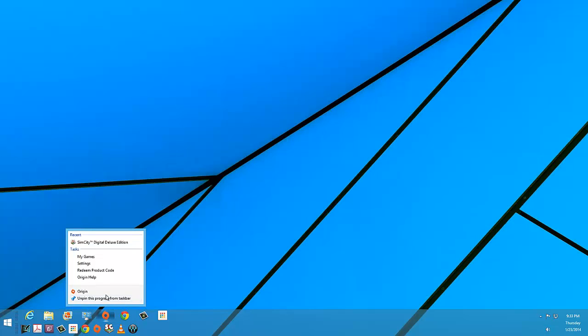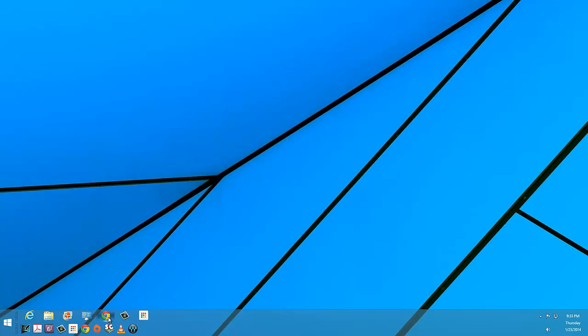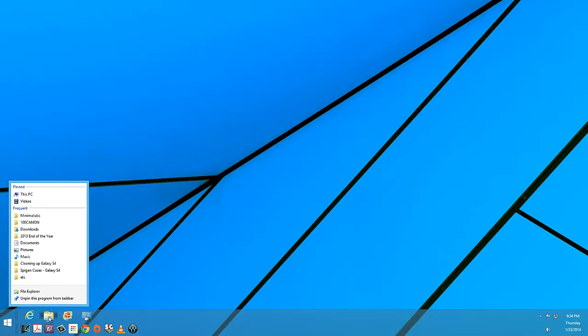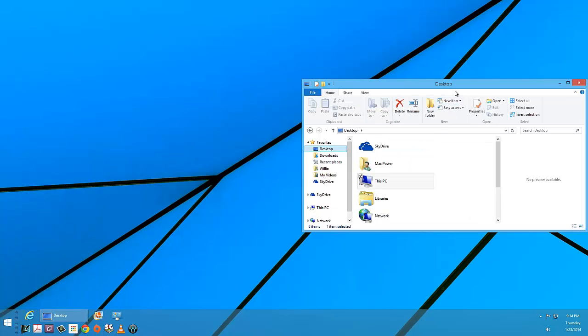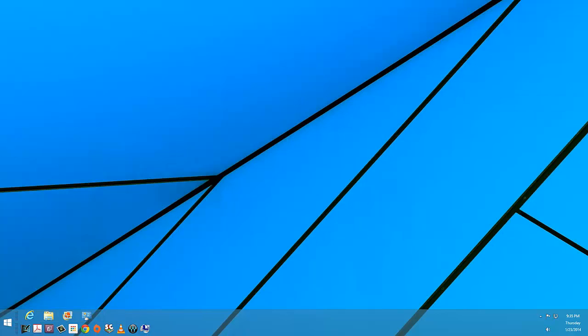So I can unpin this, unpin that, unpin all of these, because they're down here now. So whatever you want to do an icon for, for example, I'll go to this PC, we'll go up, just do right click, create shortcut, drag that into the quick launch, and it shows up down there. And there you have it.